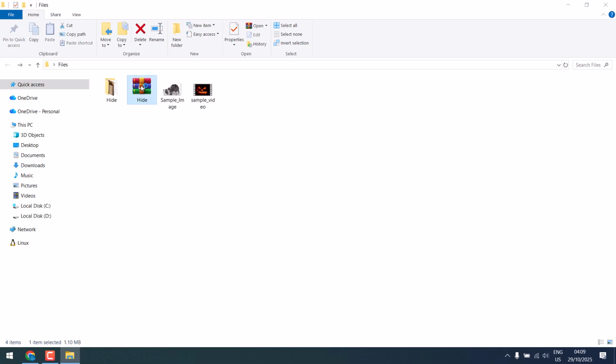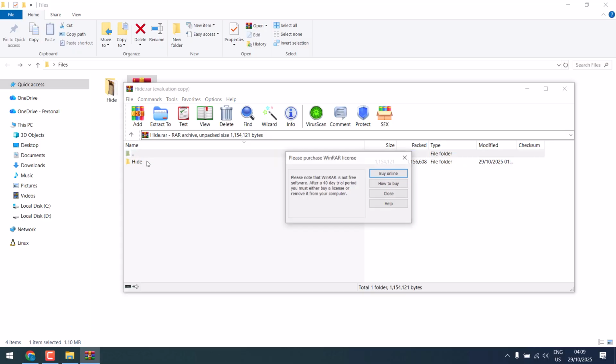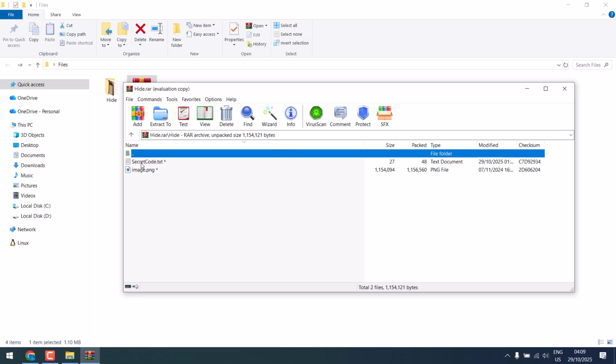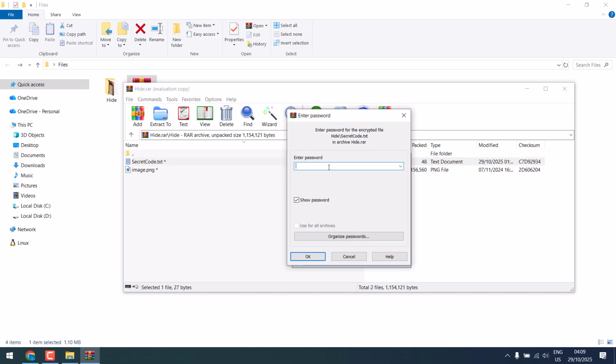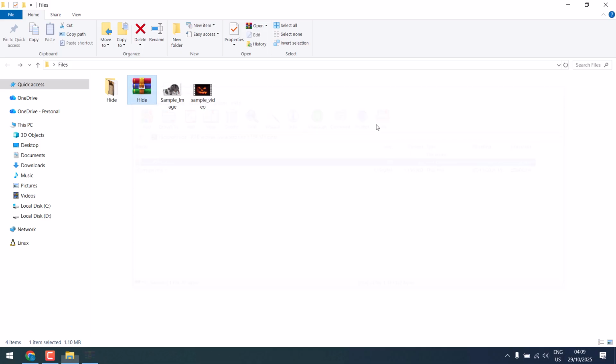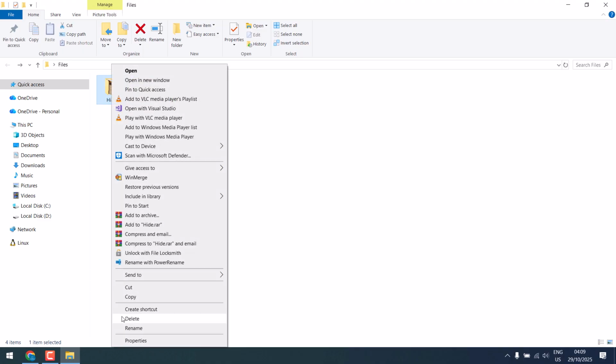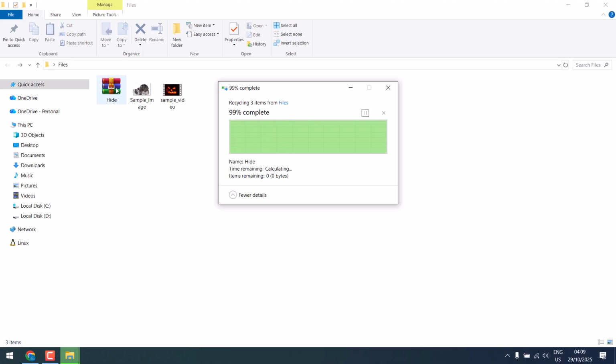Let me open it. To access these files, you will need the password. So the zip file only has a password, but we want to hide this as an image or even video, so it will be difficult to find. You can delete this original folder, but please make sure the zip file is working fine.